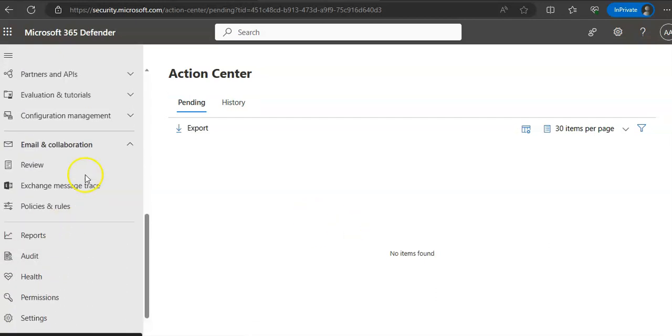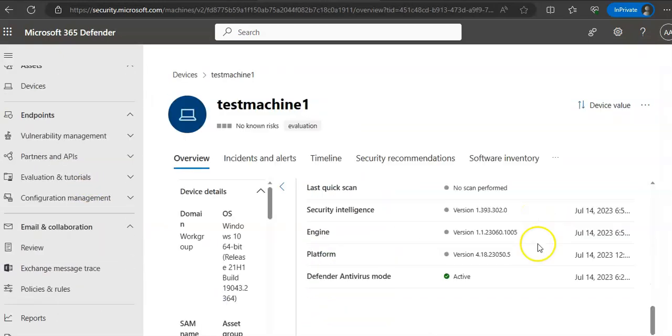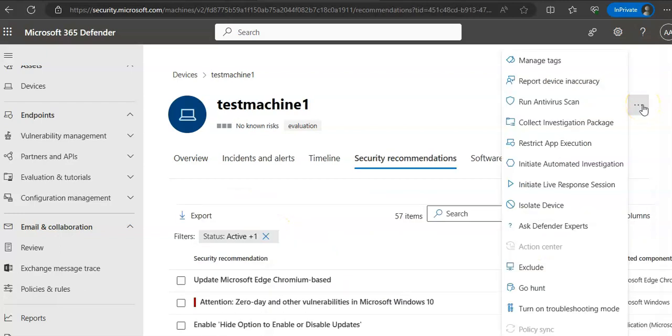This will take time. I'll go to my devices again. This is my device. I will scroll down, and it gives you the information of the scans. See, if you look at this option, you can isolate a device. I'm showing you all the options. You can restrict the app execution. You can run the antivirus scan. You can report device inaccuracy, or you can collect the investigation package.